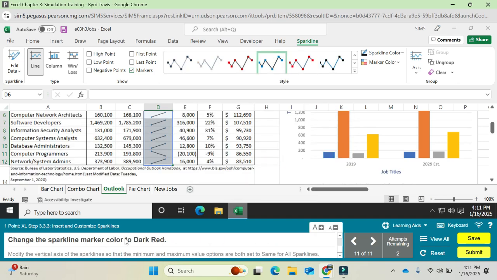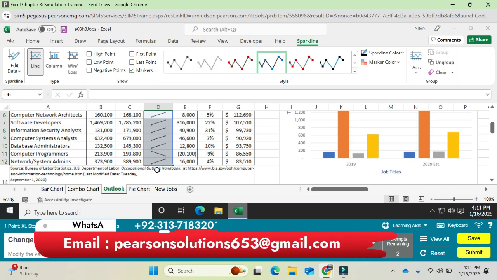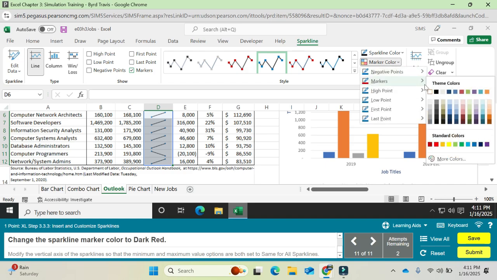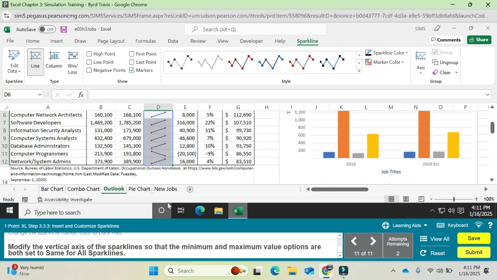Change the sparkline marker color. These are the markers, like points at the end of each line. We have to change the color of that marker to dark red. There we go, marker color, and then we have to change the marker theme color to dark red. There we go, in the standard colors, the first one, dark red.